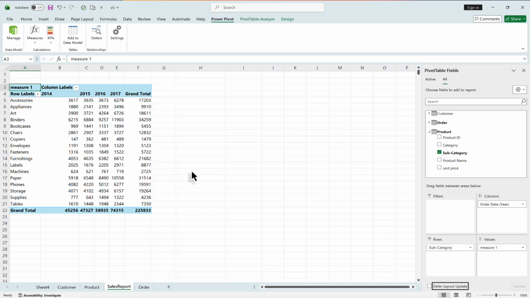So this is how you can use the advanced Excel power pivot option for creating such dynamic reports.